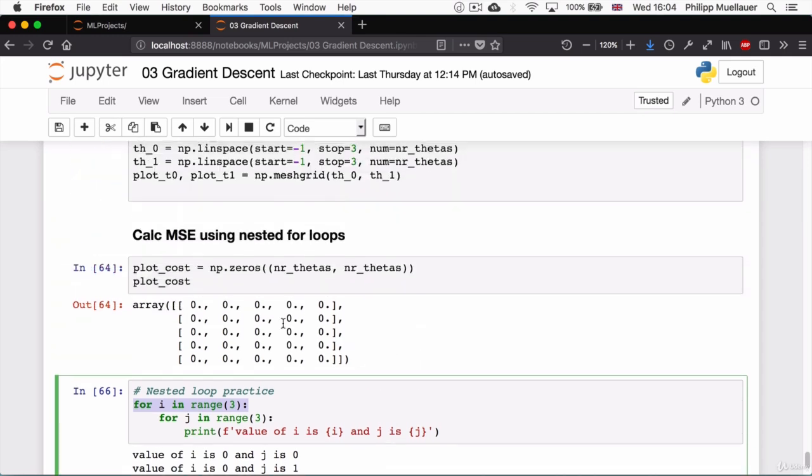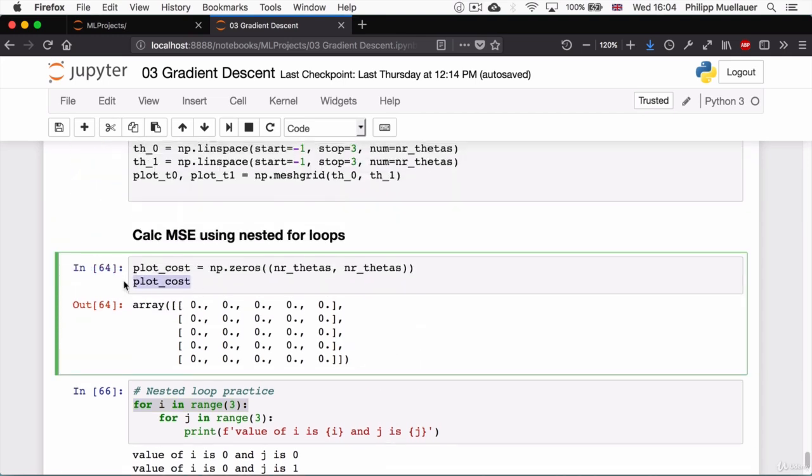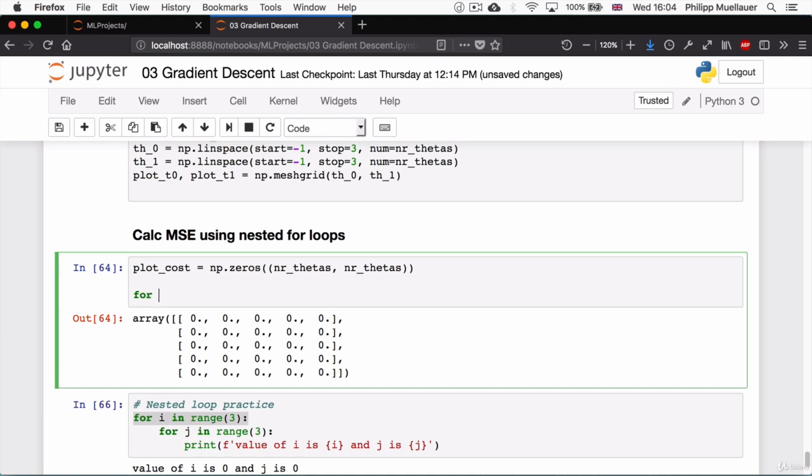Let me scroll back up to where we had our cost. We're going to add 2 loops here. The first one will be for i in range. And then how far do we want to go? We want to go across all the theta values, so it's going to be nr_thetas between the parentheses.